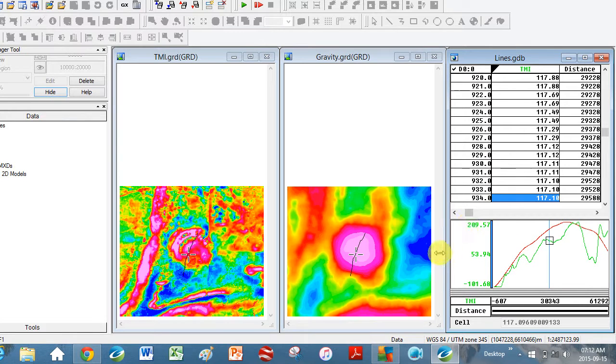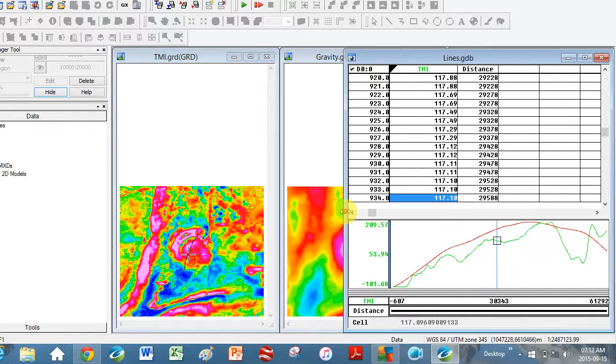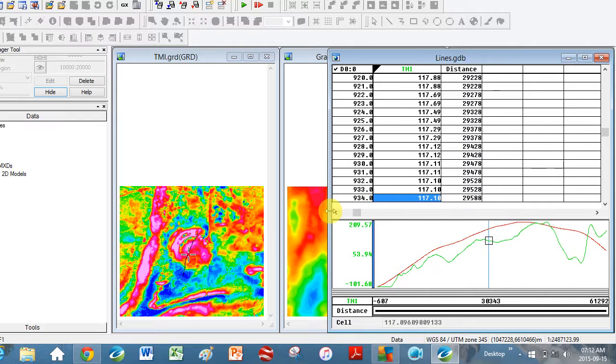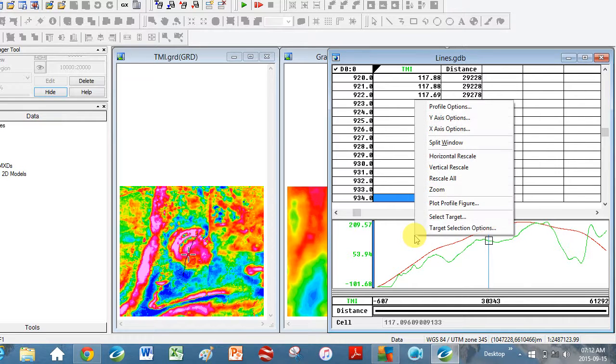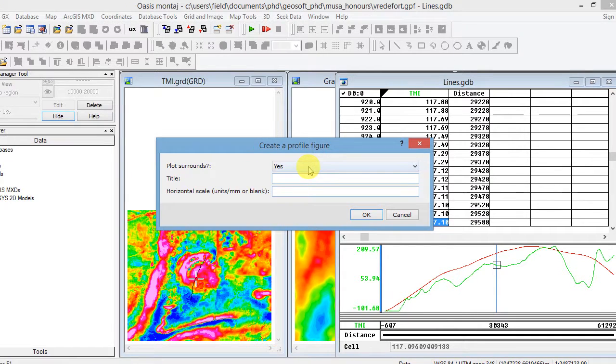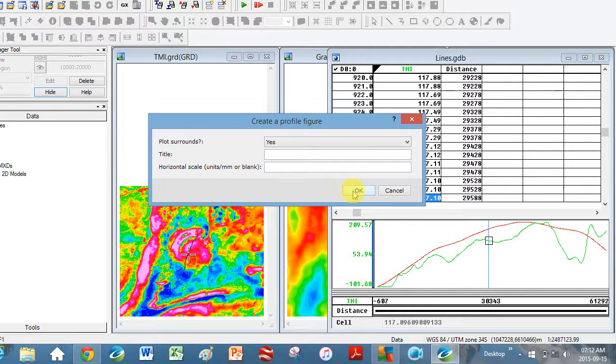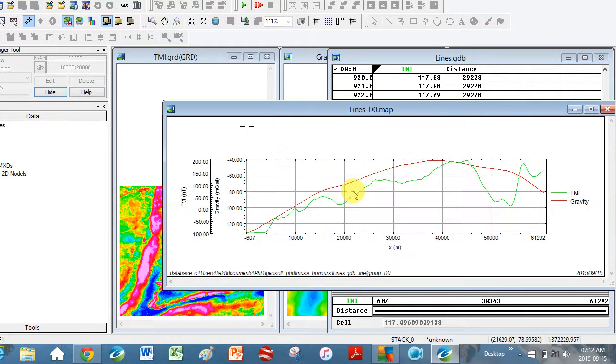I'd say adjust your window here, because the size of the window when you click to plot it affects the final size of your image. Now put your mouse on the plot area, right click, and choose plot profile figure. You can add a title if you want. I'm just going to click OK, and here it's given you a nice plot. You can see on your x-axis, I don't know why it has not said distance. We can play around with that.